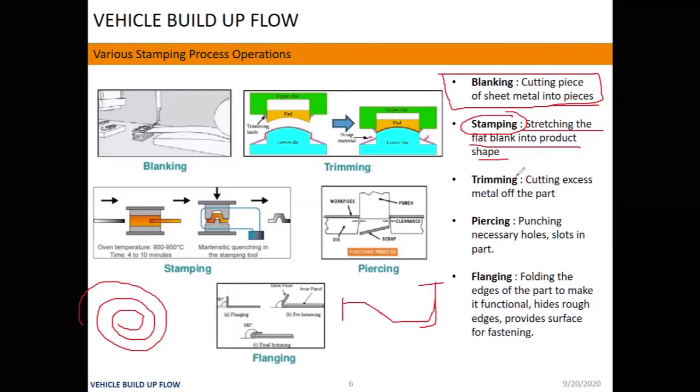But what about the surrounding material? That is to be done by the trimming operation. Whatever surrounding material is there, the excessive material, we will cut off. That is trimming. Then piercing. Suppose there is any hole in the part. It will be done by the piercing operation, or punching operation. Punching will be done after trimming, so whatever cutouts and holes are there are done by the punching only.